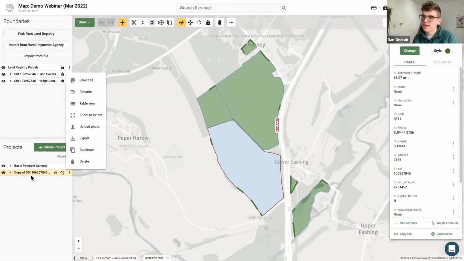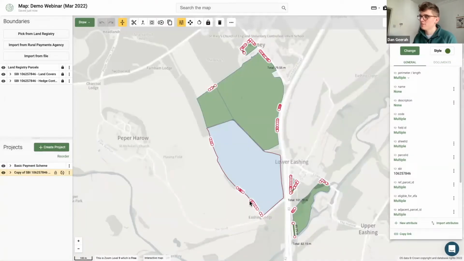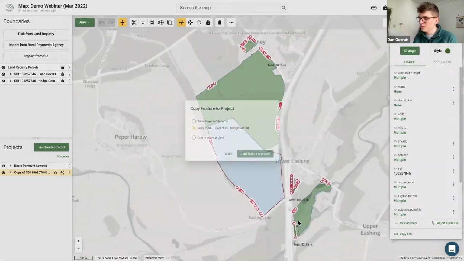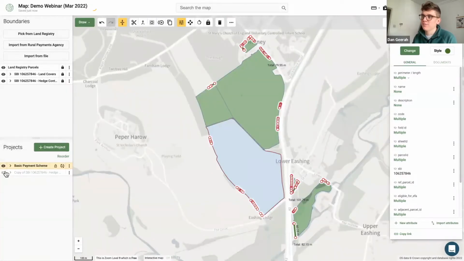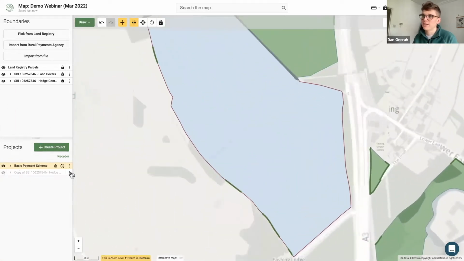So I'm selecting all my hedge layer, which is this one, like so. And that just highlights all of my hedges. And then the final step is I'm right clicking on all those hedges, copying them to project and bringing them to my basic payment scheme. And now when I turn off my basic payment scheme, what you'll notice is I have those hedgerow lines on my basic payment scheme map.